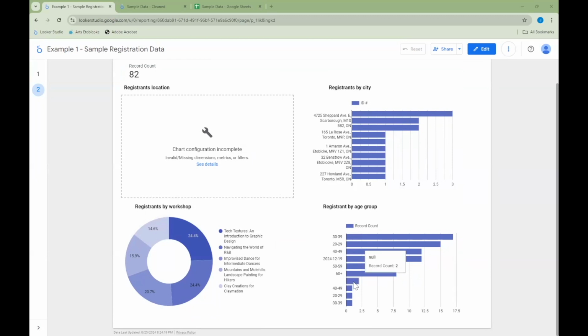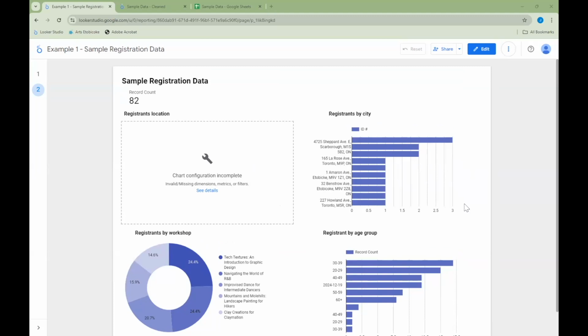We do have some null data here. Registrants by city is not doing what the title suggests it should be doing. We can't get any information easily from looking at this chart. It's just listing the addresses, which isn't very helpful to us. And then most evidently, the registrations location, which I can tell you is supposed to be a map, is giving us a big error message. So clearly there are some issues here that we have to go in and fix.